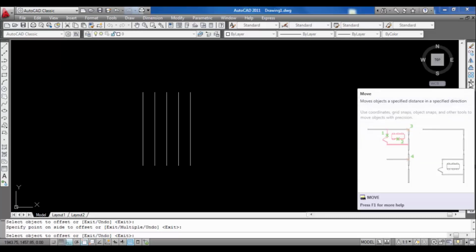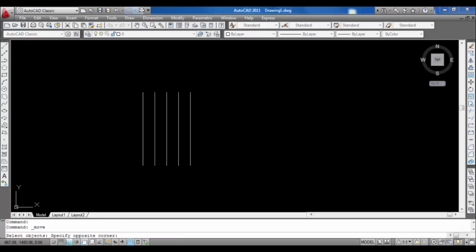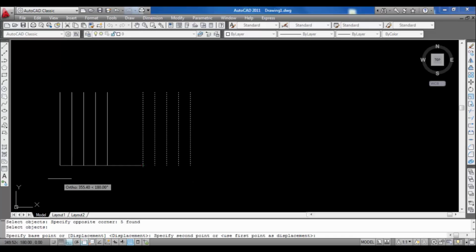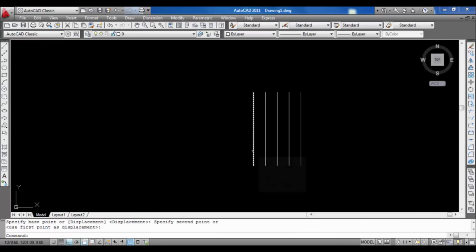Next, the move command. If you want to move any drawing in the working area, then select move and select the drawing, press enter, specify the base point. You can click here and move to the right side, left side, upper side, bottom side, anywhere by using the move command.